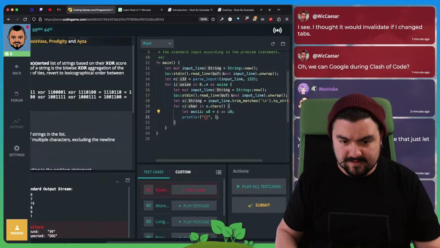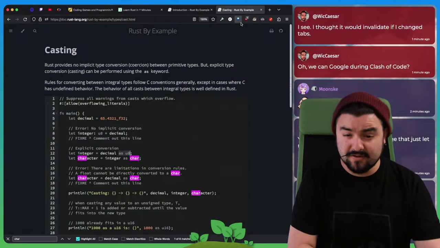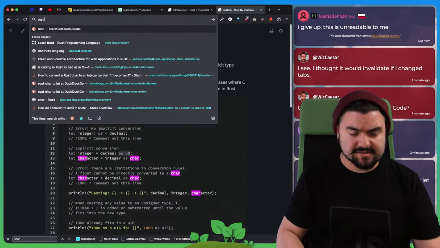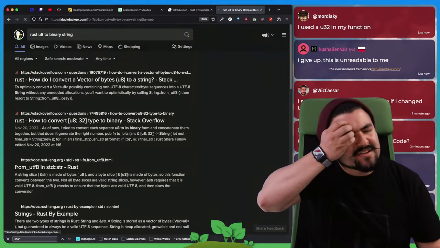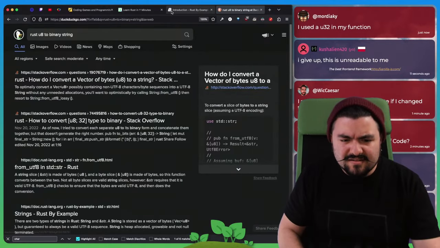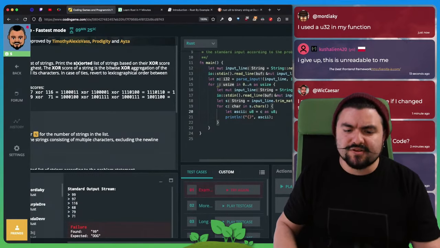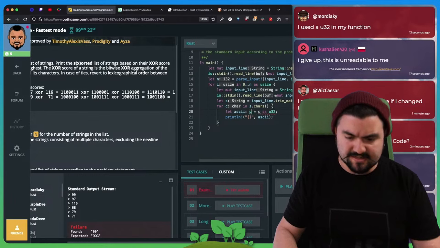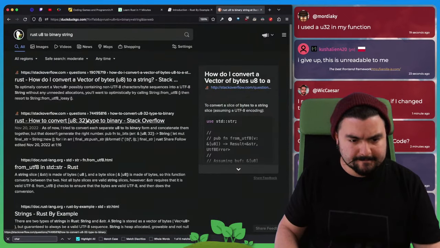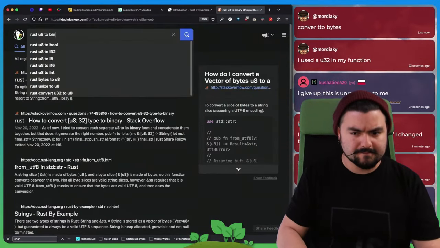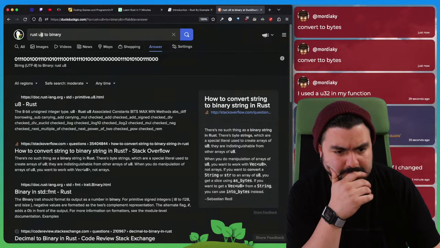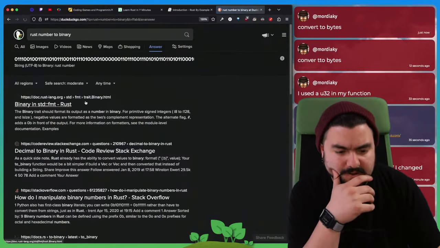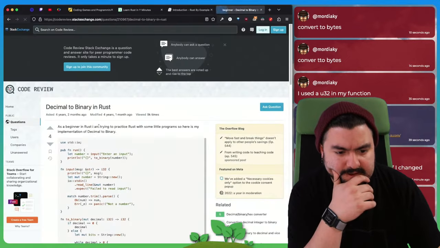So now that I have the ASCII, I need to convert it into binary. Rust u8 to binary string. Actually, do I even need to convert it to binary? Yeah, u32 would make sense. So these are just different sized integers. 32 is going to be the biggest sized one. This should still work. Number to binary? Decimal to binary in Rust.